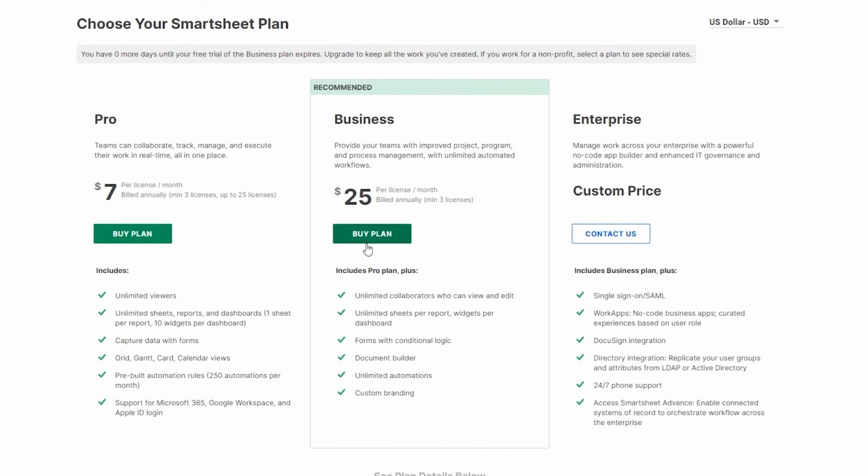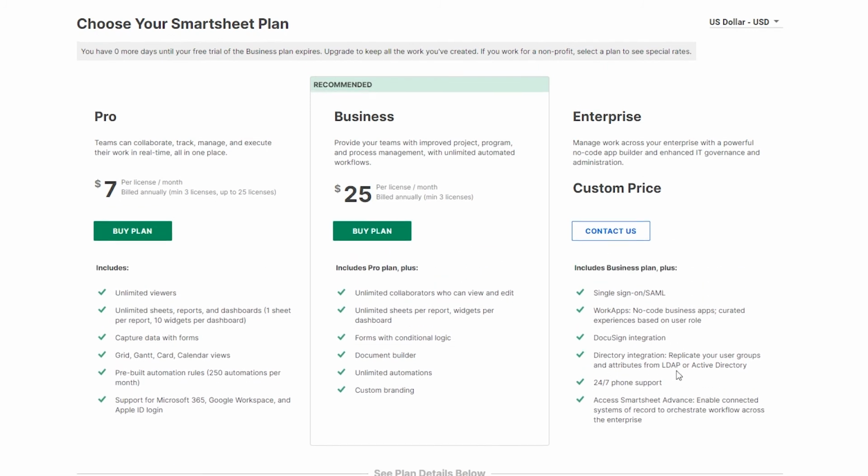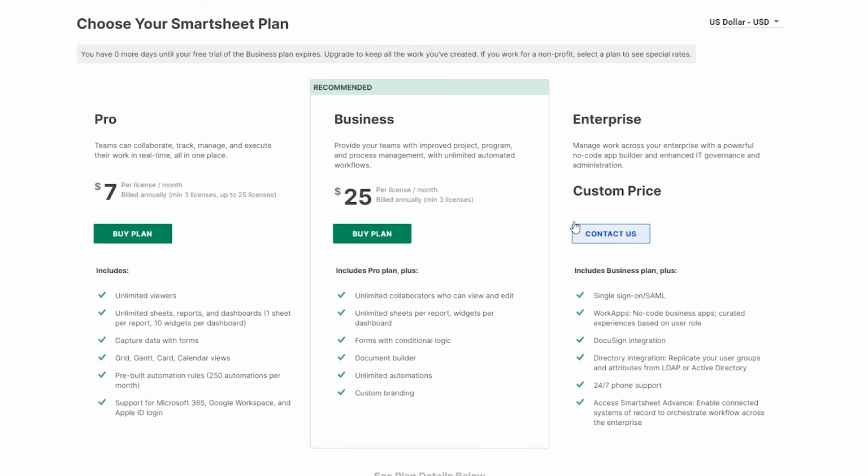And then we have business. Basically it provides all the things that are included in the pro plan, but also has more, such as unlimited collaborators, unlimited sheets, as I said before, forms and conditional logic. You have document builders, unlimited automations, and custom branding, and it's billed at $25 per license per month, billed annually, with a minimum of 3 licenses. And then you have the custom price, basically enterprise. You get all the bells and whistles, and you have a custom price. You can contact them, and then they will set you up with a price.